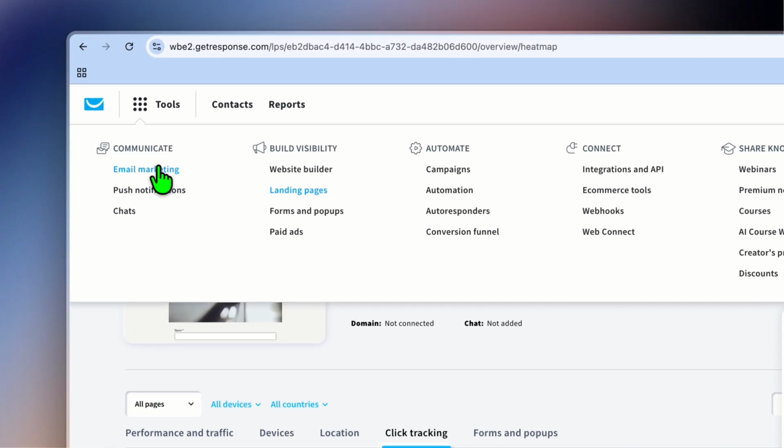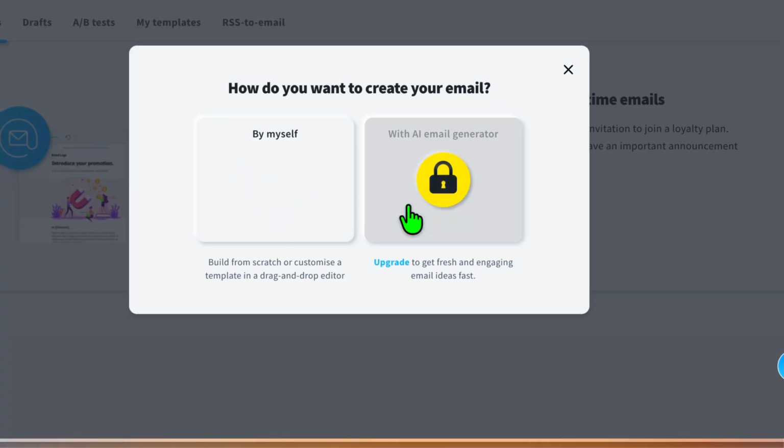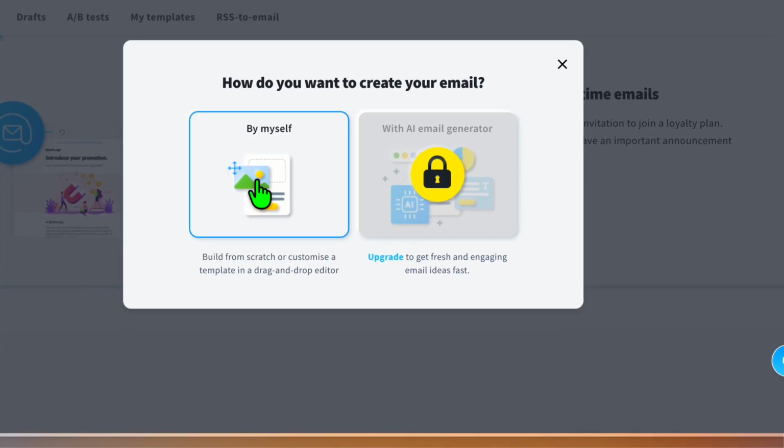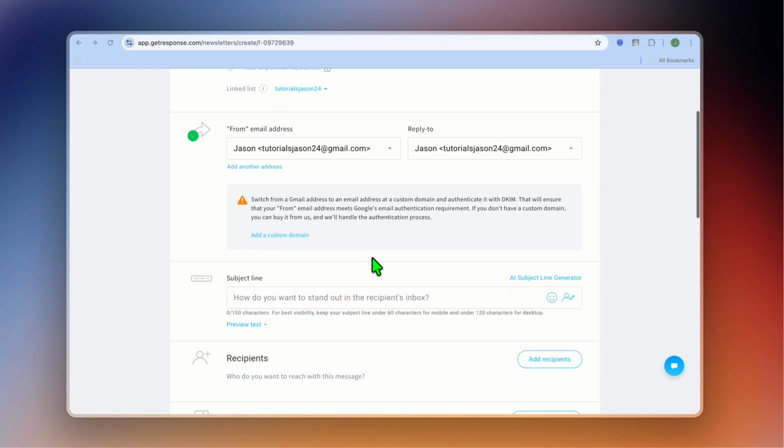After you have tapped on Tools, you're going to select Email Marketing. Once you have selected Email Marketing, you're going to tap on Create Newsletter. Then you're going to select By Myself. After you have tapped on By Myself, from here you can add the From email.